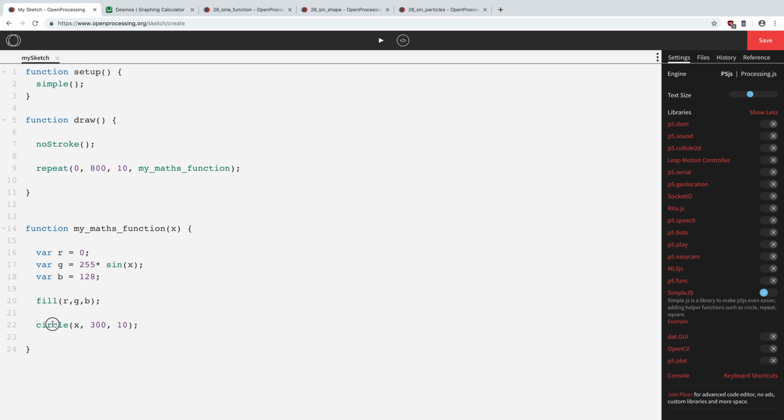In fact, if we drew rectangles, let's see, 0 x, and its size, let's say 10 going down to 600. So what we're going to do here is draw a rectangle which is a thin strip from the top of the canvas to the bottom, and there's going to be lots of them across the canvas.